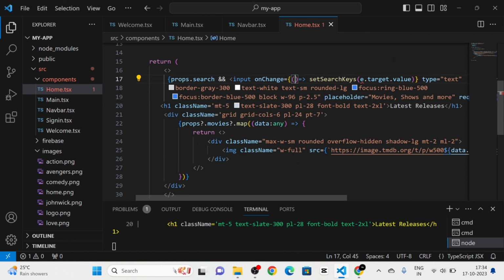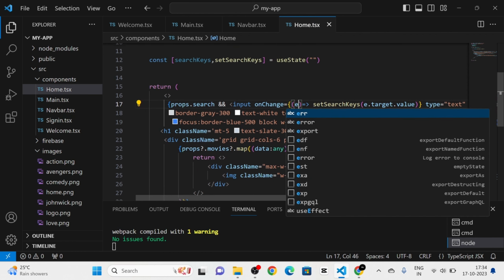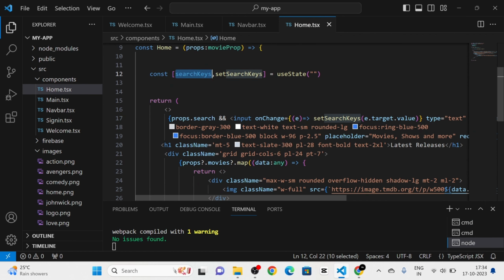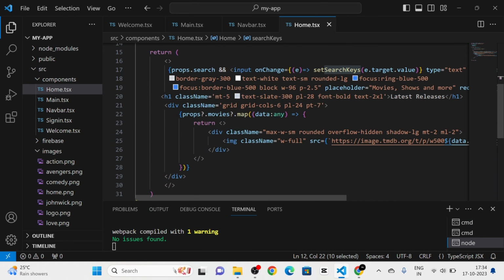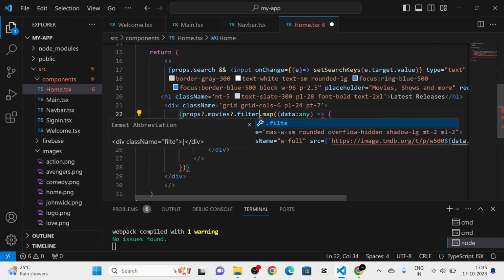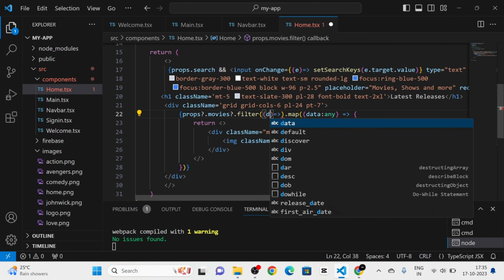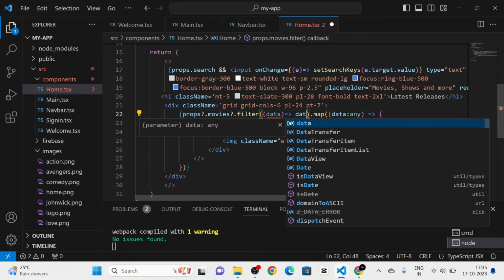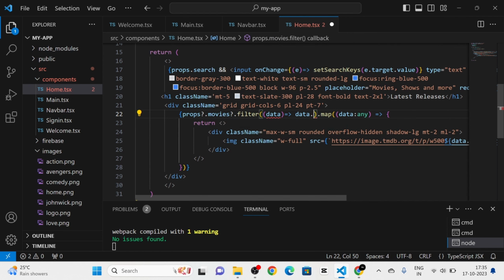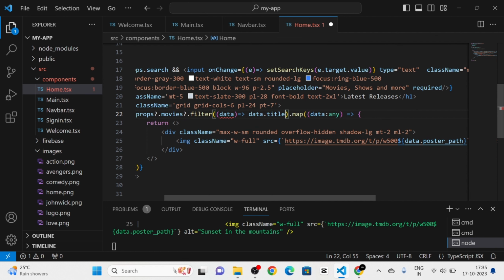So I am taking event here. Okay, fine. So next I'm going to give a condition for this card here. That means I'm going to use the filter method from JavaScript. That is filter. I'm going to use data, and I'm going to give it as data dot title. And next I'm going to use the includes method from JavaScript.